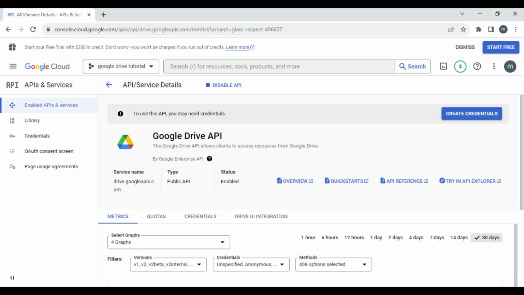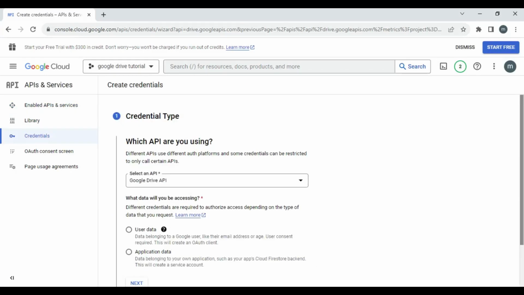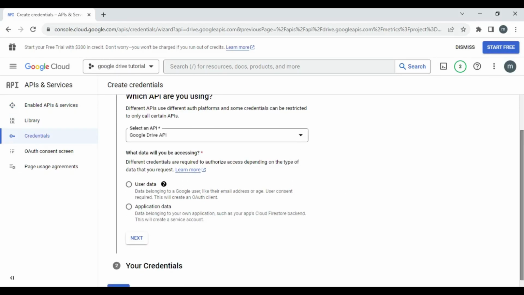So of course, you can enable more than one, but in this case, our video tutorial is only about the Google Drive API, and that is the only thing we will ring fence ourselves to. I want us to click on Create Credentials, and then we can make some selections here. What we are having here is that we are using the Google Drive API, so that is the one that is selected here.